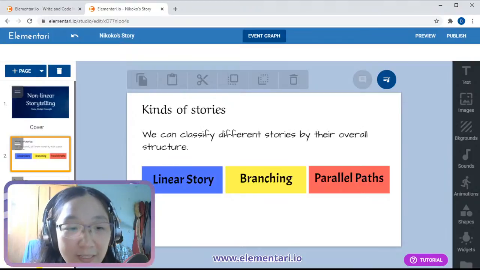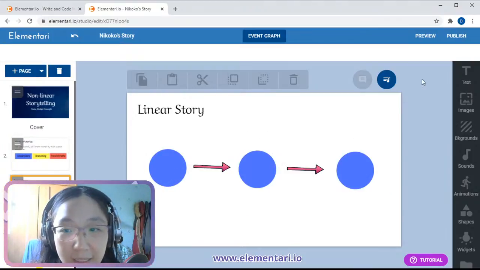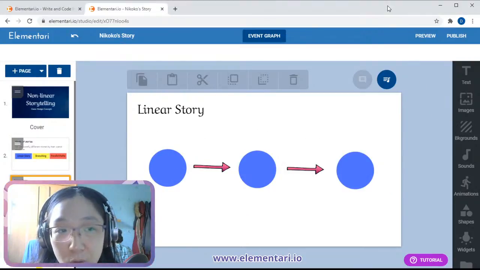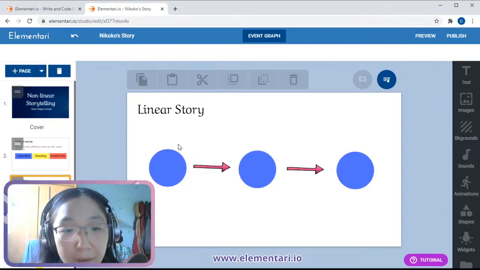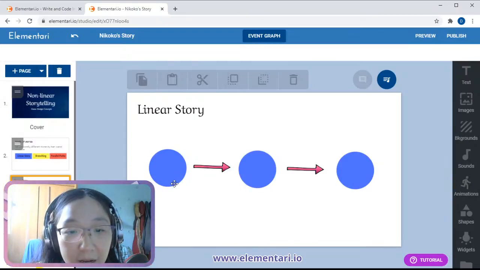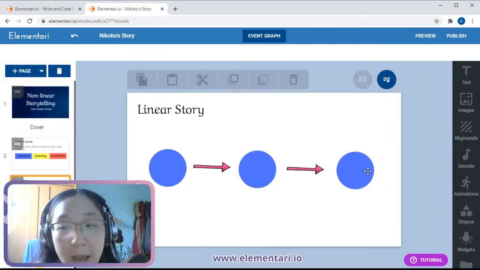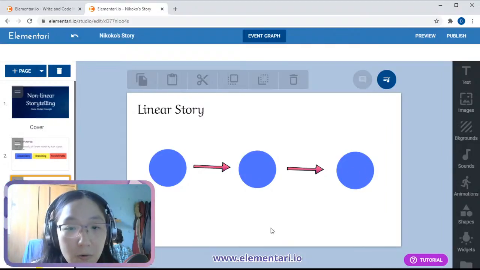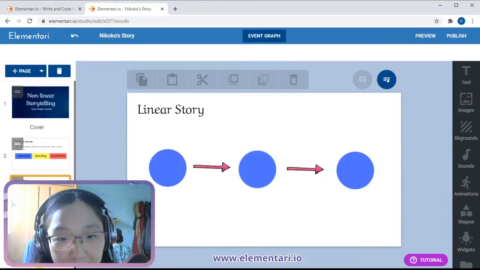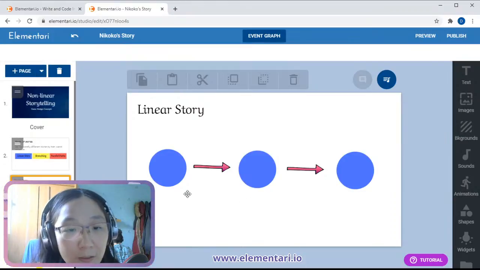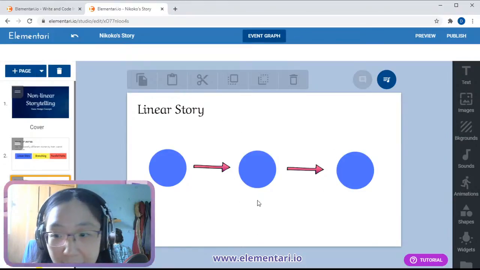And linear storytelling is basically when we have our story going from page 1 to page 2 to page 3. It's basically telling a story in a specific order, no matter who the reader is or no matter when you're going to read it. It's always going to be the same. First this happens, then the second thing happens, then the third thing happens.